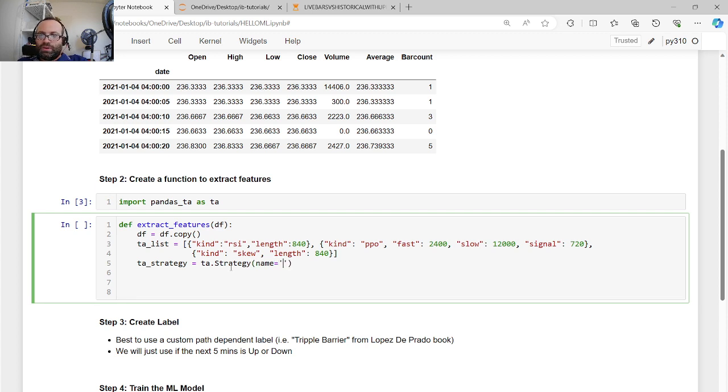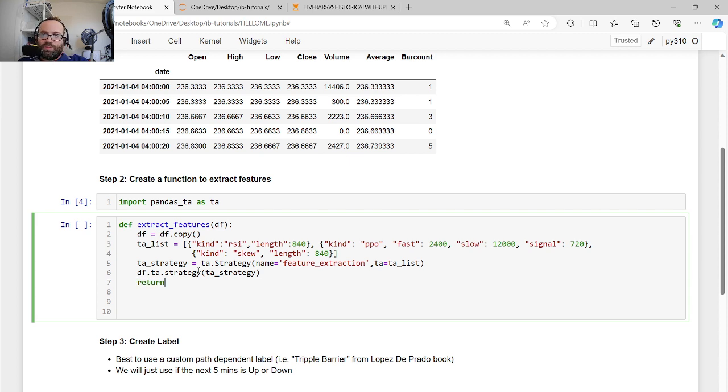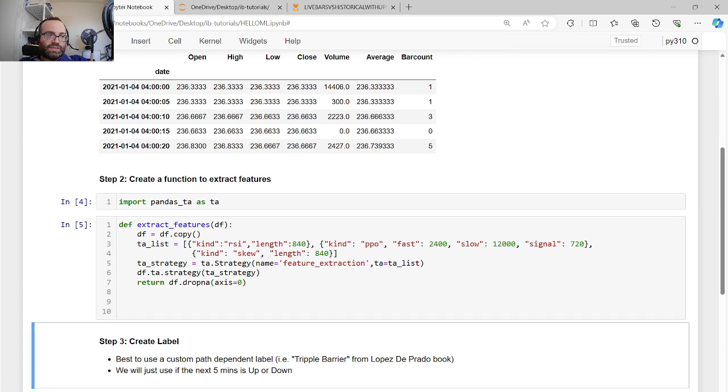Let's call it feature extraction. Let's say TA equals TA list, and then let's apply the strategy, df.ta.strategy. And because it's going to make some of the initial things NA, because there's not enough data, let's just drop the NAs. So dropna axis equals 0. Let's do that, and let's return that. Okay, so that's the extract features method.